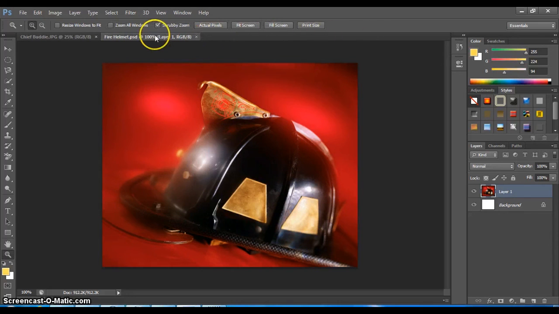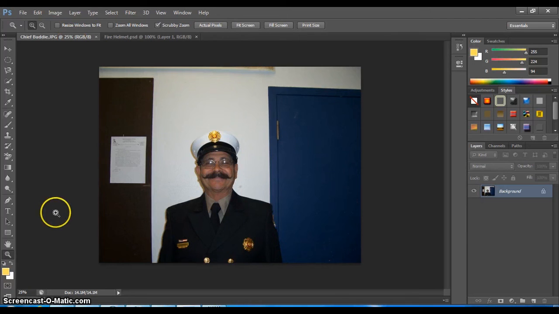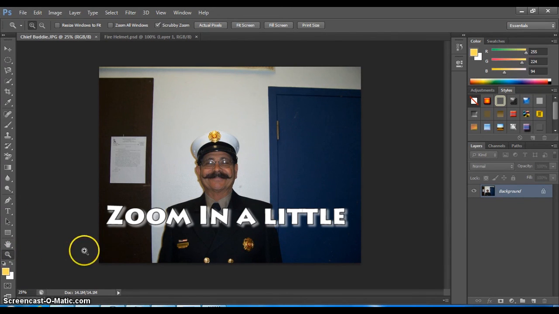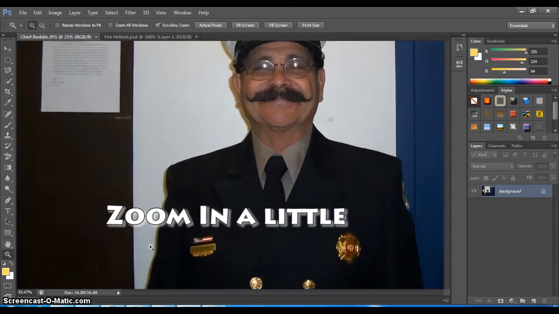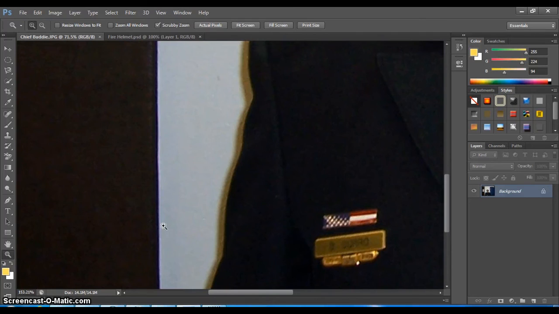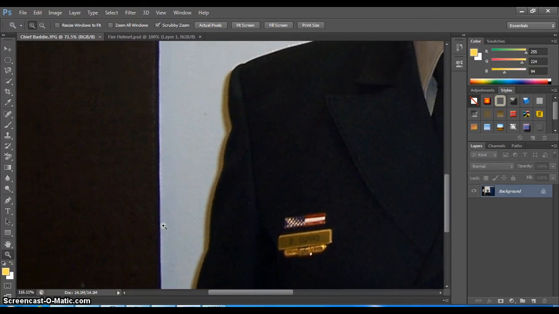You can open a bunch of tabs here, but right now we're on this one, and I'm going to go back to the original image. I have my zoom tool right here, and I'm going to click on the image and drag to the right. So I'm going to say 116% for now.